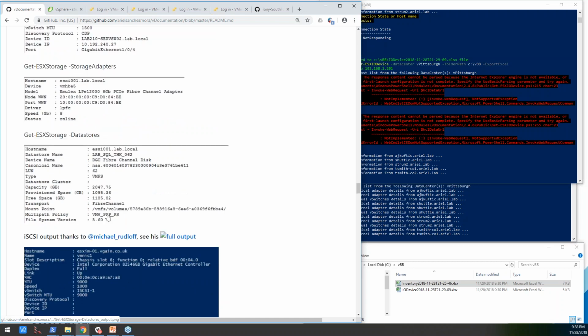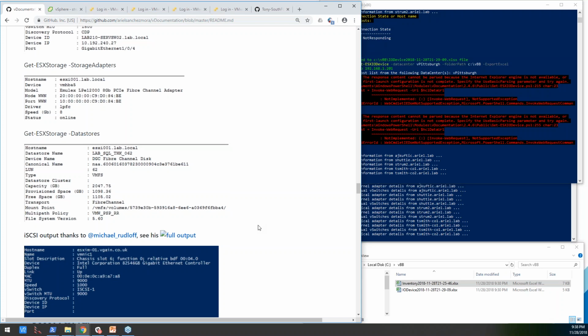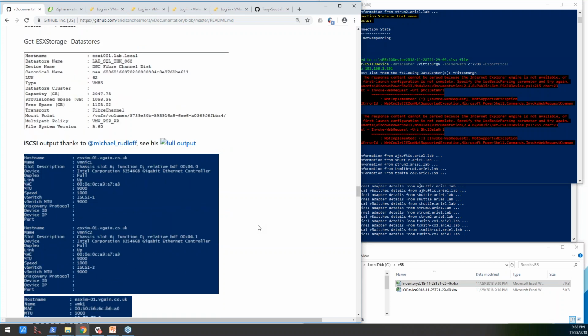Storage adapters and data stores. One of the things that I find most useful in this one is verifying the multipath policy. Multipathing policy is something that you still have to set up per host. So whenever you add a data store, you need to go and modify each host. So it helps you find out real quickly if there was anything wrong.